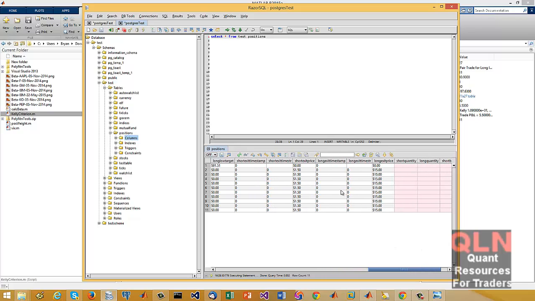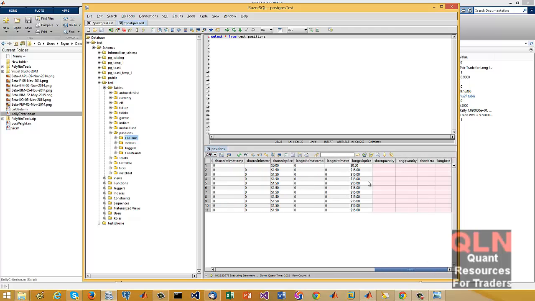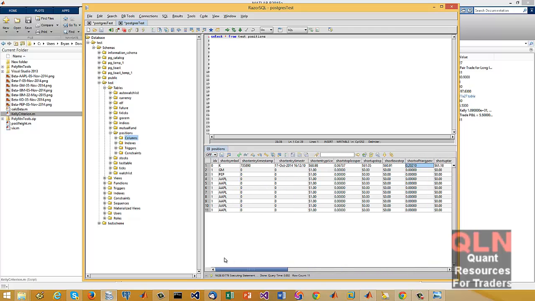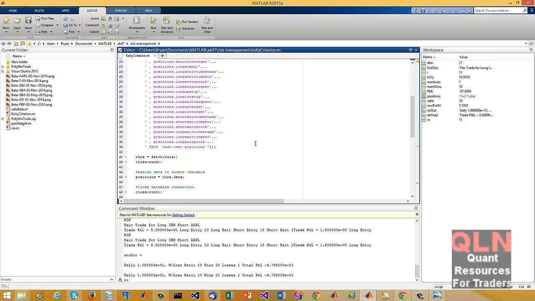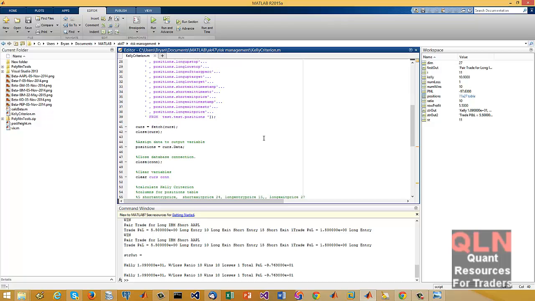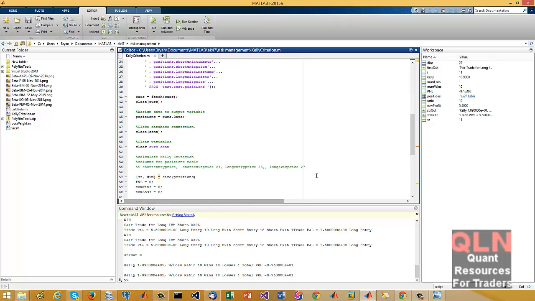Once those exits take place. In this case, there are some exits, and a lot of these are just dummy variables or rows for testing purposes, but I'm going to walk you through the code on the Kelly Criterion. So that's the database. Here in the MATLAB function, what this does is read the entire database, and it calculates the winning and losing ratio. That's what Kelly Criterion does.